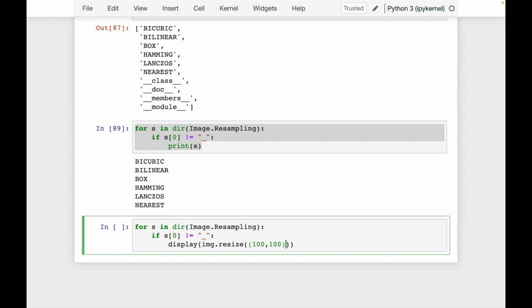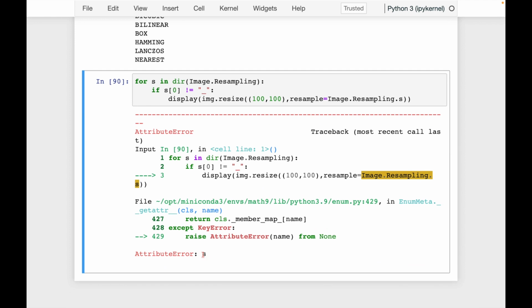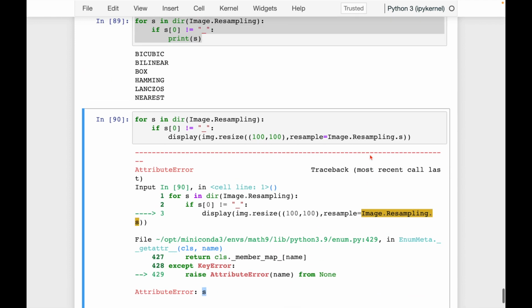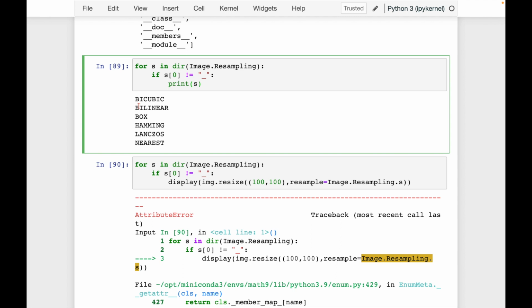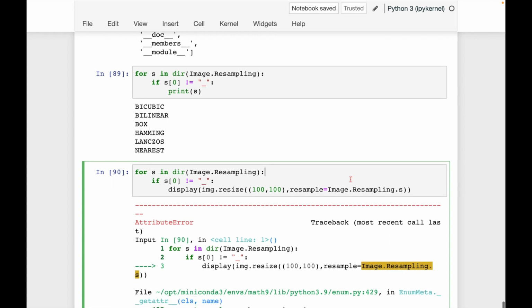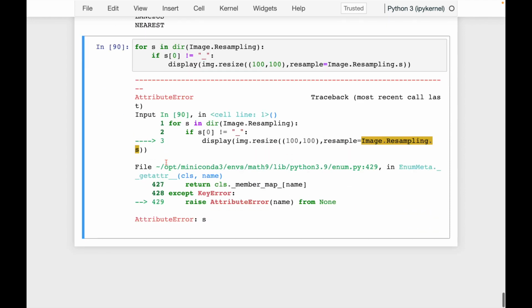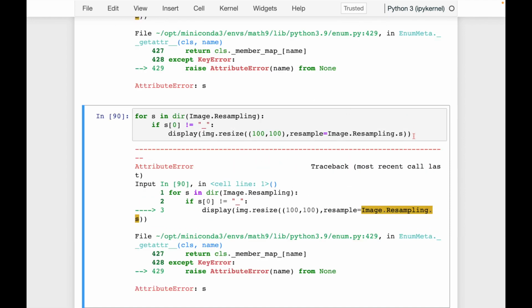We still want it to be 100 by 100. But now what do I want to do? Well, I can say resample equals Image.Resampling.s. Now this is going to throw an error. It's saying attribute error s. Notice these s values are all strings, and typically when we call an attribute like this, it's not a string. So I'll show you two different ways that we can get around this. Let me copy this cell, and then we'll go from there.